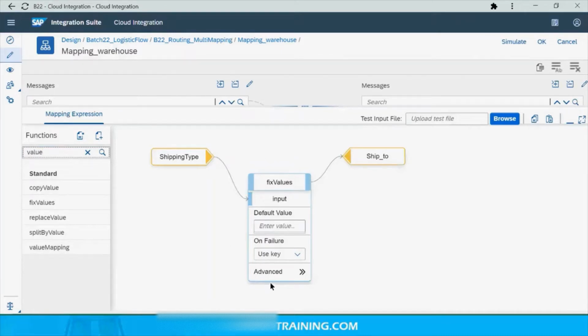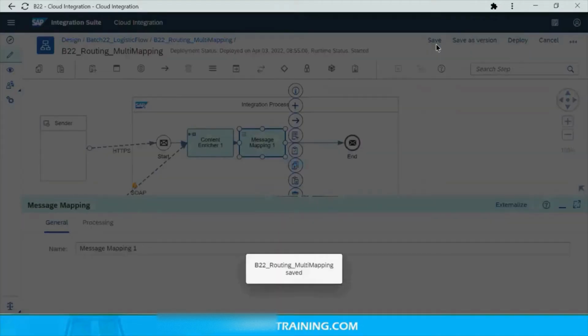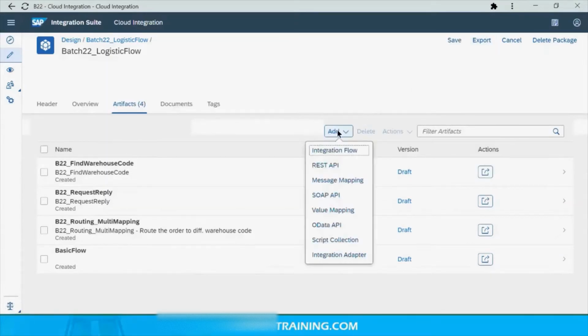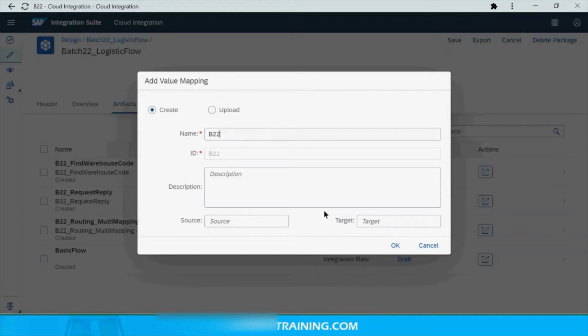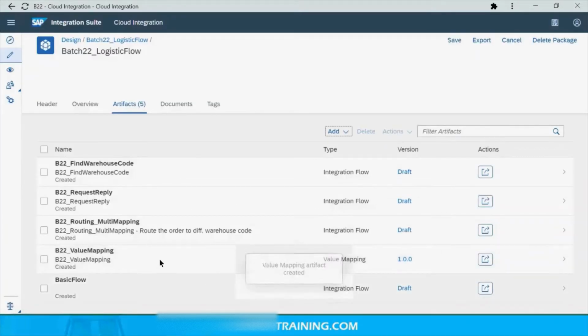Value mapping is exactly the same as this functionality wise, but this is defined outside. This is defined outside the iFlow. I'll show you. I'm just going to save it. So here it is designed as an artifact, so there is the option value mapping. I'll call it value mapping, where it is created as an artifact, so that two things, it is reusable, second it is configurable.